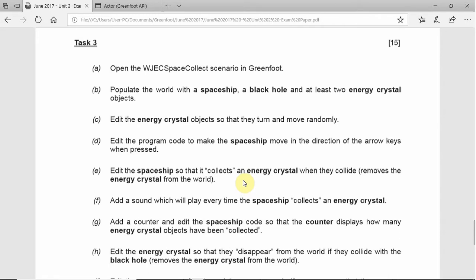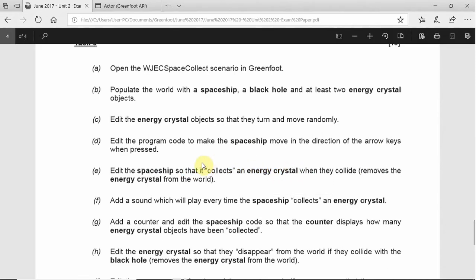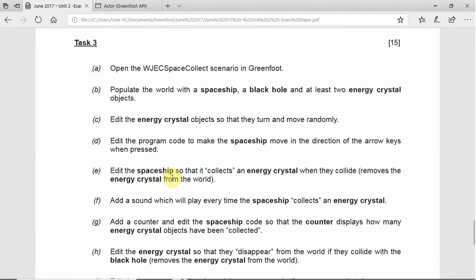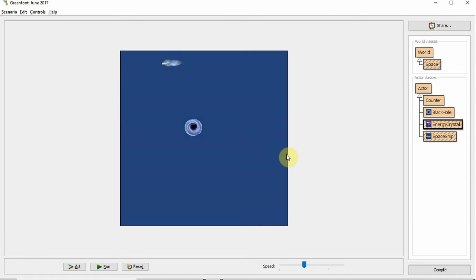Task E is where the spaceship collects an energy crystal, so where the player gets the prize and the crystal is removed from the world. This code is going to go into the spaceship class, which is the player.